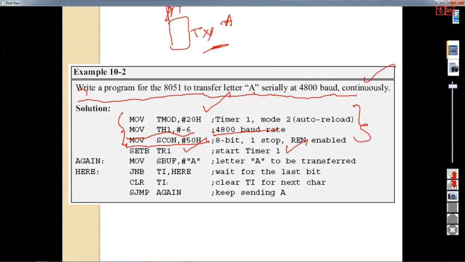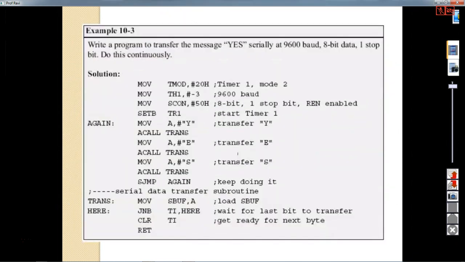So clear TI. If it is high, the next byte is ready. So now you clear TI, then jump again to A. So you are serially transmitting A at 4800 baud rate on TX. When the data is available in SBUF, it will be transmitted. So this is a simple subroutine to transmit data serially at 4800 baud rate.